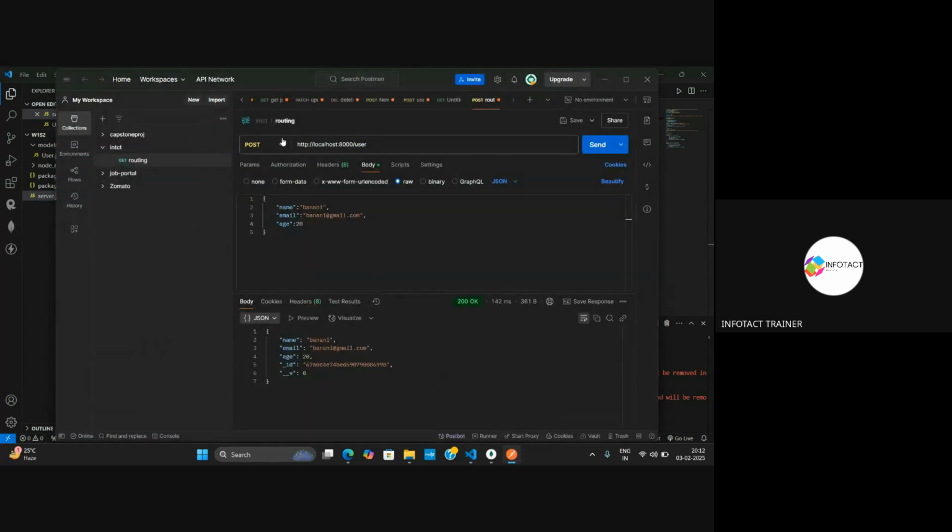So let's test another code that we have written, that is to get all the users that we are having in our MongoDB. See, we are having Sean, Sana, Shanaya, as well as Banani that we have just created.